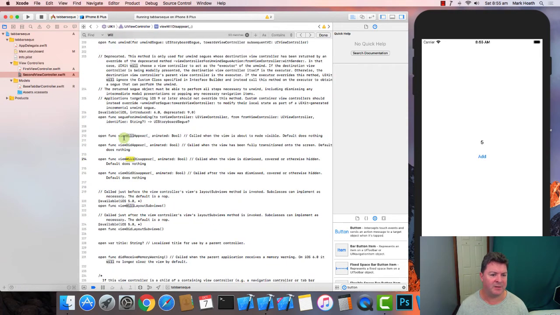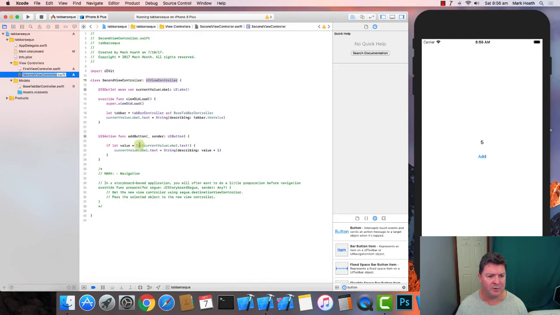There we go. So there are 4 functions here: view will appear, view did appear, view will disappear, view did disappear. There's a little description on when they're called. Called when the view is about to be made visible, and default does nothing. Called when the view has been fully transitioned onto the screen. So we want to use view will appear, and we also want to use view will disappear, called when the view is dismissed, covered or otherwise hidden. View did disappear is called after it's been dismissed. So what we want to do is create these in the second view controller.